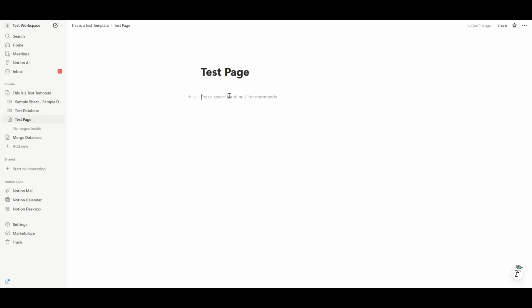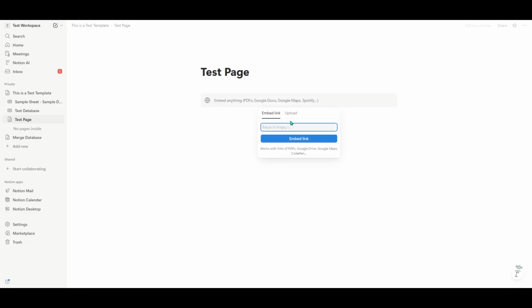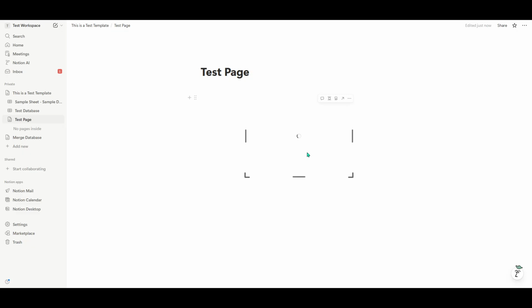Now head back to your Notion page and place your cursor where you want the clock to live. Type /embed, then press enter. Notion will insert an embed block and prompt you for a link. Paste the clock URL into the field and press enter again.